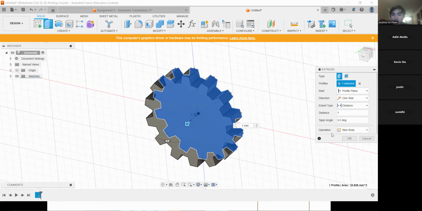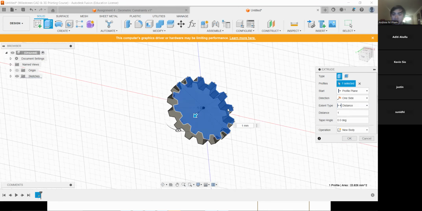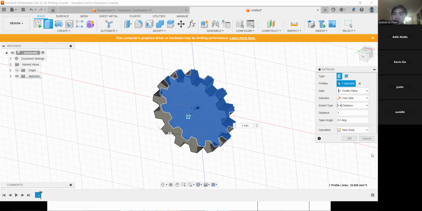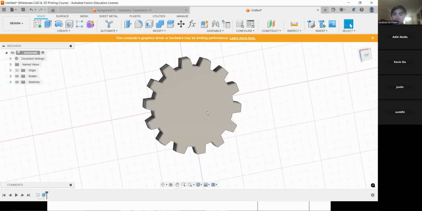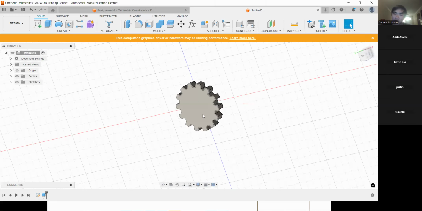Okay, so I'm just doing 1 millimeter because my gear is kind of small, but again, you can do whatever dimension you want. I'm gonna press OK, and there we go. We have our basic gear down here.